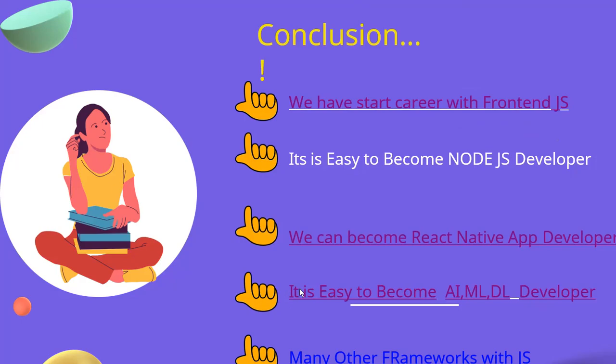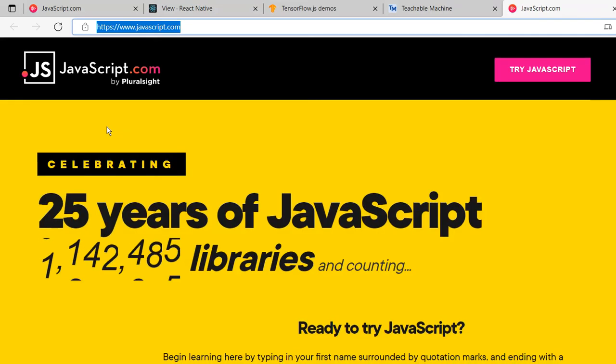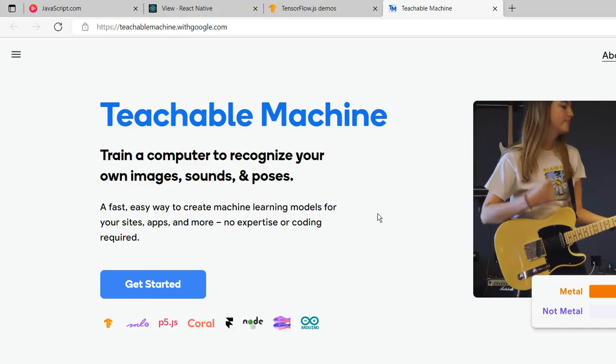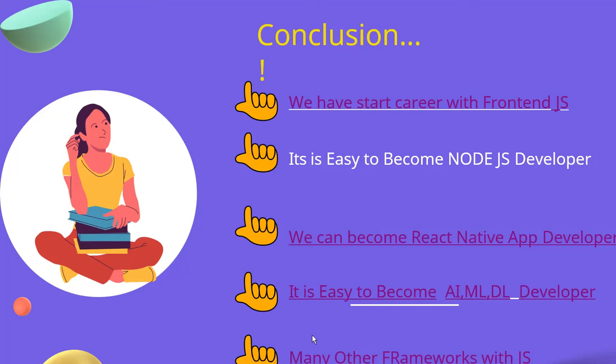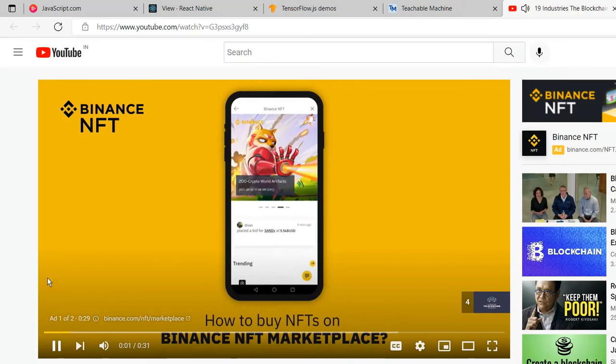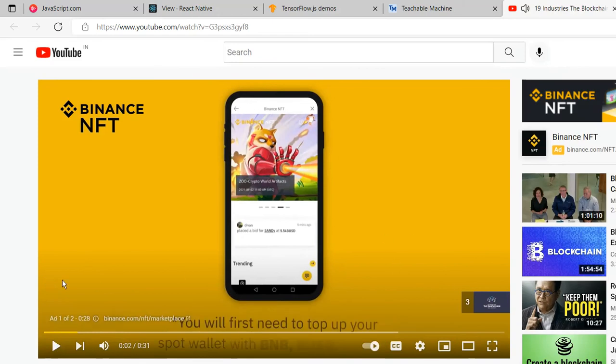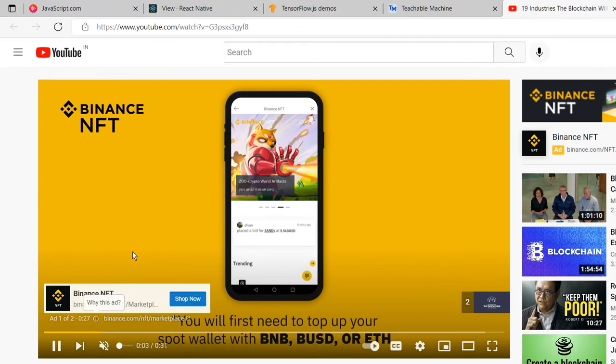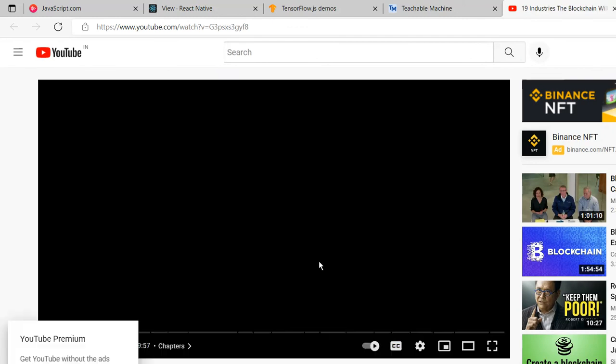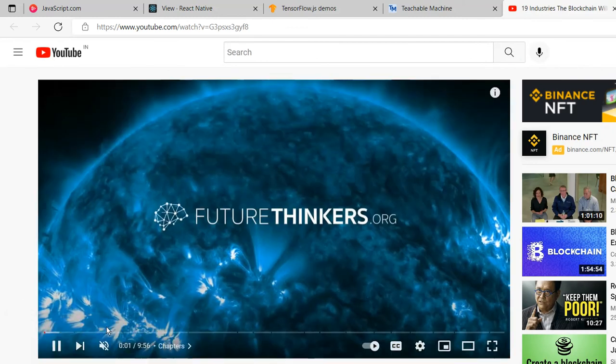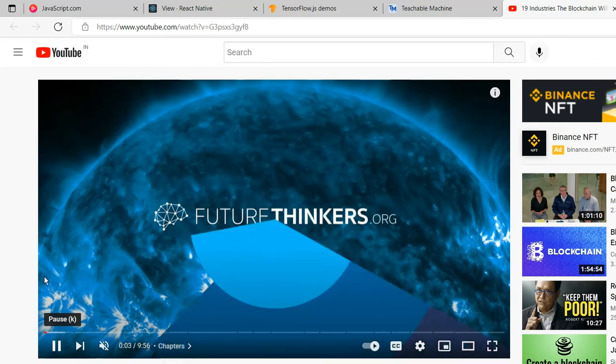The next is many other frameworks with Java. So what are the many other frameworks? We already saw this. You can develop blockchain projects also. Blockchain is one domain. In the future, it will be blockchain only. You will get to know what a blockchain is and how we are going to learn it. If you learn that, definitely you will have a lot of job opportunities in the future.